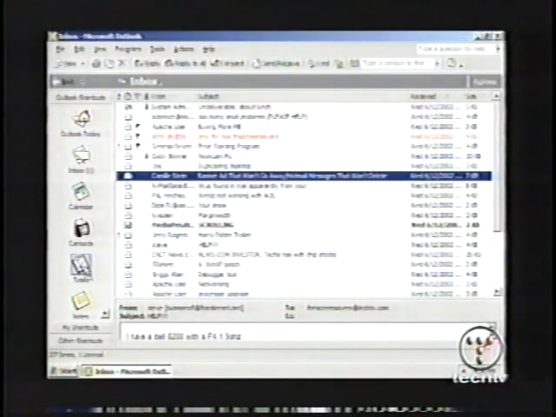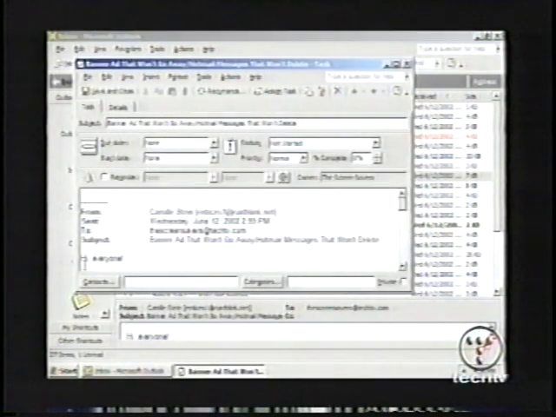So now I guess I should just try some things. Could I say drag a message? What happens if I drag a message to the to-do list? Does it make a to-do? It does. Yeah.